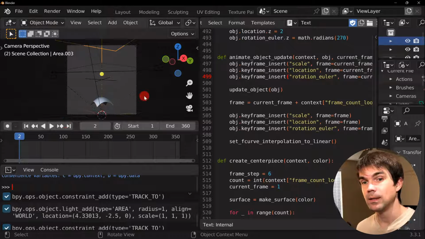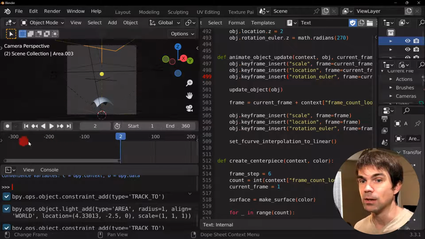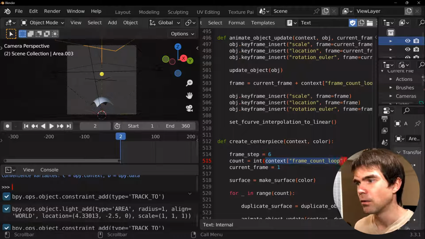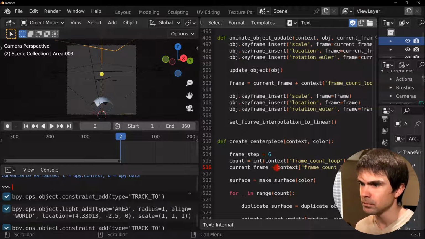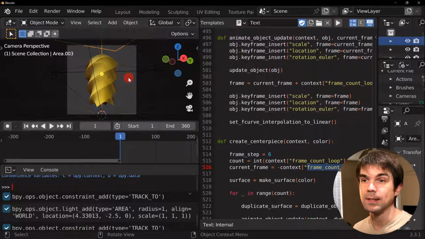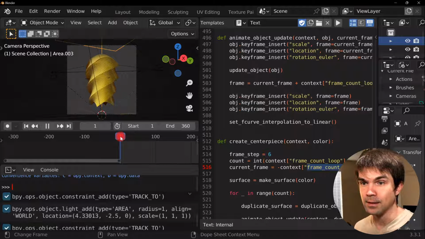And to do that, we need to actually start animating our surfaces a lot earlier. And actually, we need to do it in the negative frames. Let's do that. Let's set the first frame, the current frame, instead of 1, to minus the frame count. Right, let's rerun our script. And look at that, we can see that the surfaces are already in the correct position, but that is still not everything that we want.